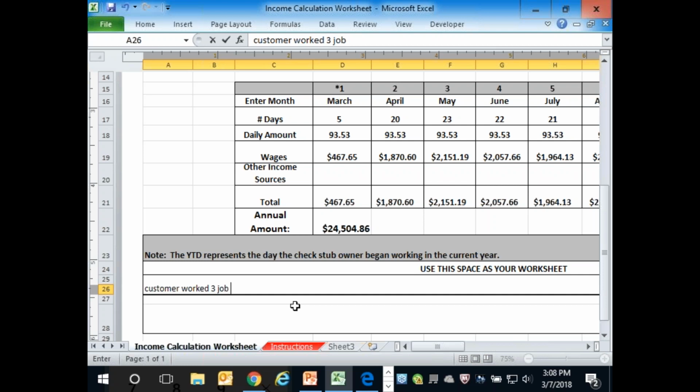This is job number 1, or whatever you need to write. If you want to write a note, anything to explain your work, so when you get audited, they know how you calculated the income.